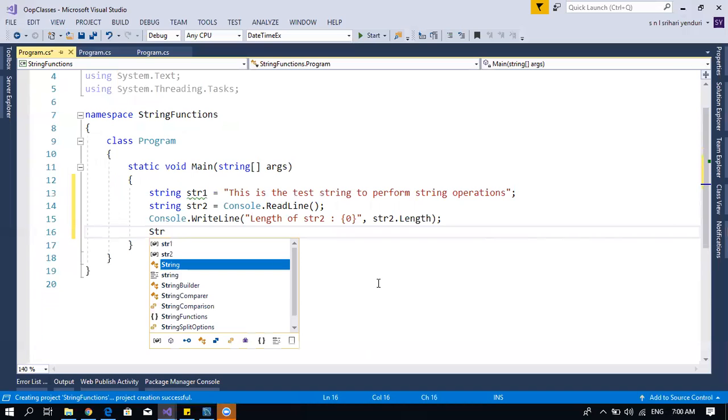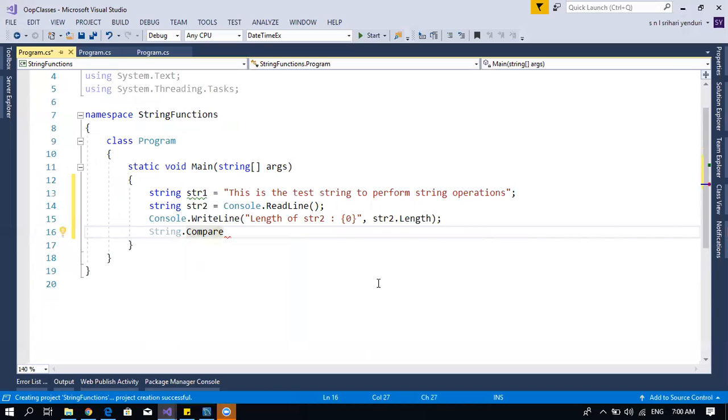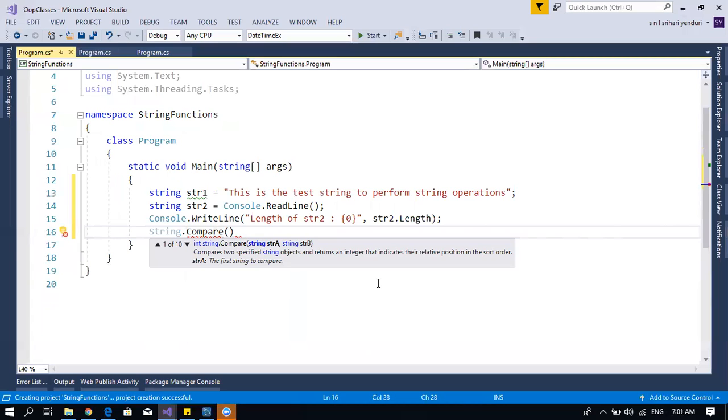Next, string dot compare. If you see here, it is a static function, that's why we use it like this. This function returns an integer value. It checks whether the two strings are equal or not, and the integer value is negative, positive, or zero. If the first string is greater than the second string, it returns a positive value. If it is the same or equal, it returns zero. If the first string is less than the second string, it returns negative. It works based on ASCII characters.